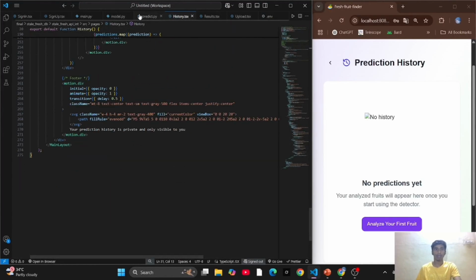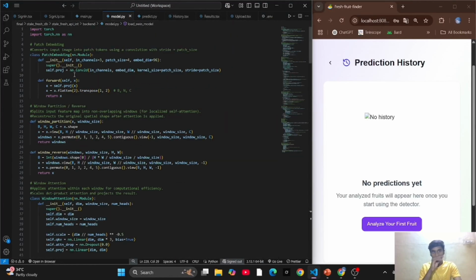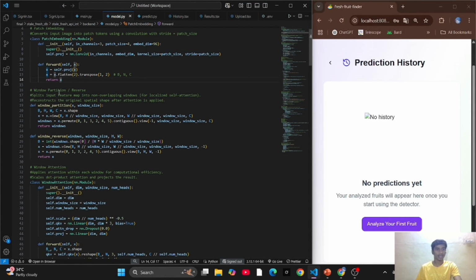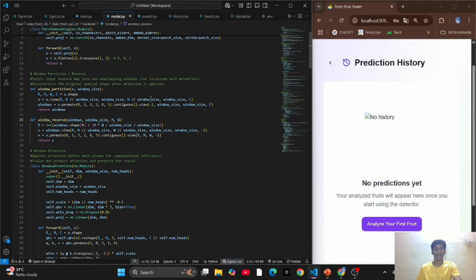Now let us dive into our main model. The main part is patch embedding. In this patch embedding, the image is converted into image patch tokens using a convolution with stride equal to patch size. Then we go to the window partition and reverse. This part of the code takes the input feature map and splits it into windows for localized self attention, then restores the original spatial shape after attention.